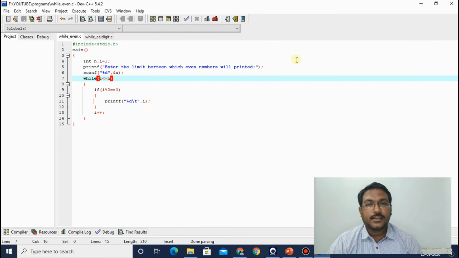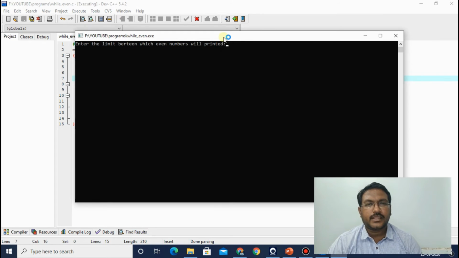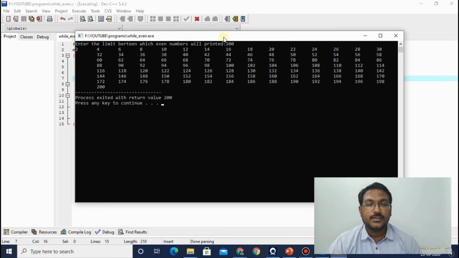Again run it to see whether it is working for 100 or bigger ranges. Let us give some big range. Let us give 200 and see what are the numbers which are even from 1 to 200. Here are the numbers which are even from 1 to 200.